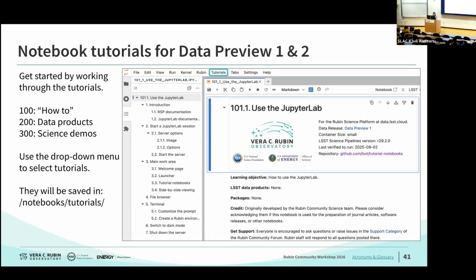And the 200 level tutorials are for data products. We have many different types of data products from each release, and the 200 level tutorials have demonstrations for each of the data products we release, how to access those particular data products, what the use cases for those data products are, what the key columns for the tables are, or what the extensions of the image data are. That kind of basic information about all the data products is available in the 200 level tutorials.